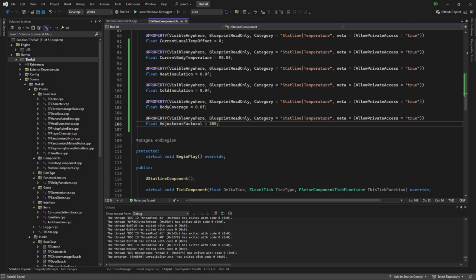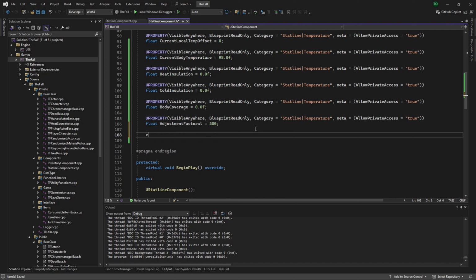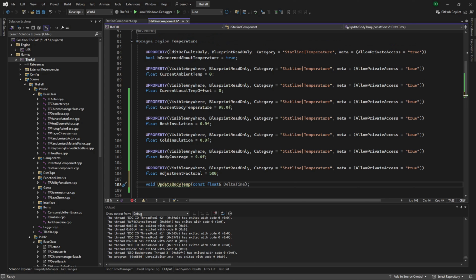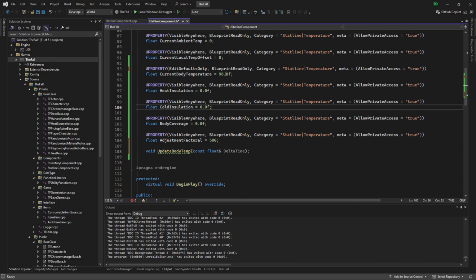So now we've got those basic ones in there. We're going to want some functions to handle this. The first one we want is a void UpdateBodyTemp, const float reference DeltaTime, obviously because this is going to be happening on tick. Actually, we want CurrentBodyTemperature to be EditDefaults, because certain things, like a mouse and a polar bear, are going to have different body temperatures. But because right now we only have a human character, I'm defaulting it to 98.0 degrees Fahrenheit.